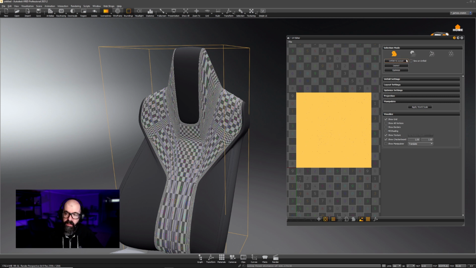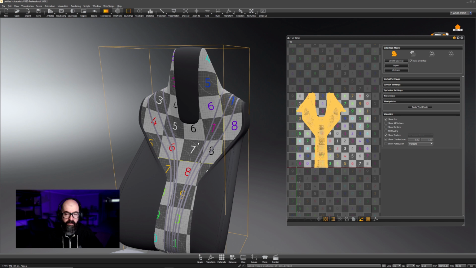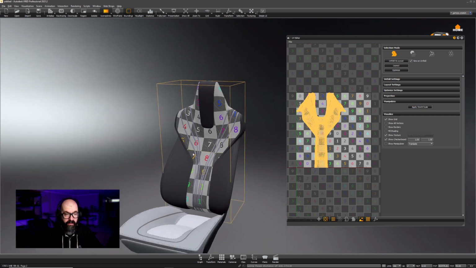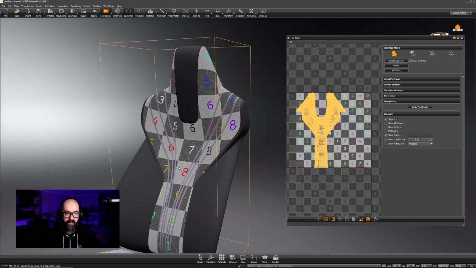First thing I do is I check on this box, Sew on Unfold. And now with a single click on the Unfold and Layout button, it unfolds, lays out the geometry, nice, orderly, very as I would expect, much easier than the previous version.